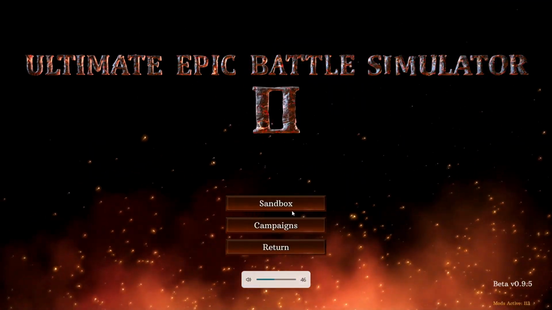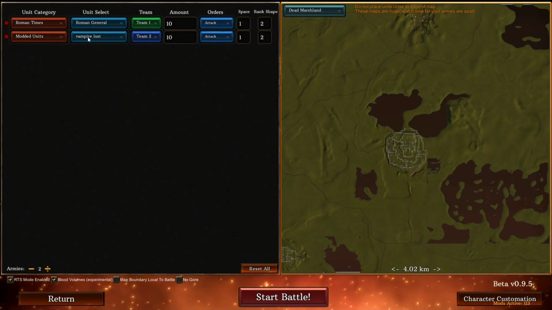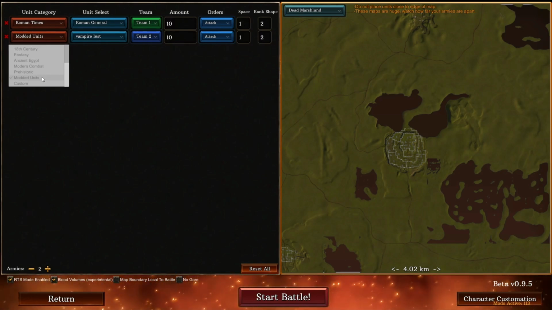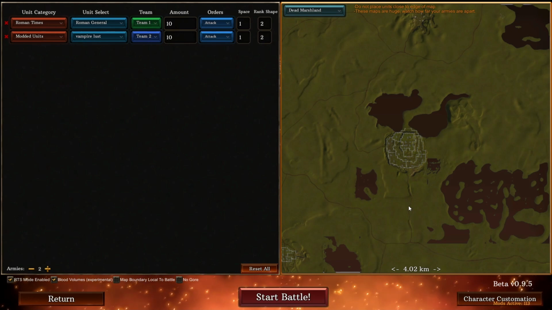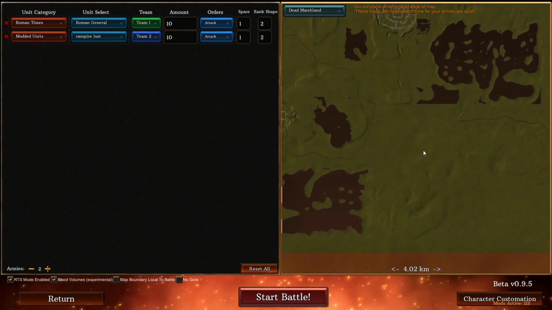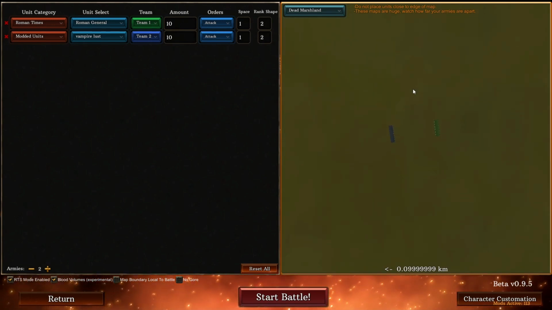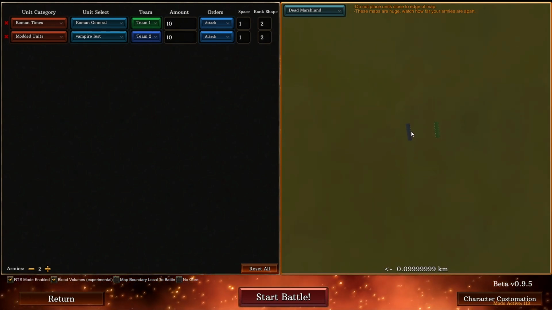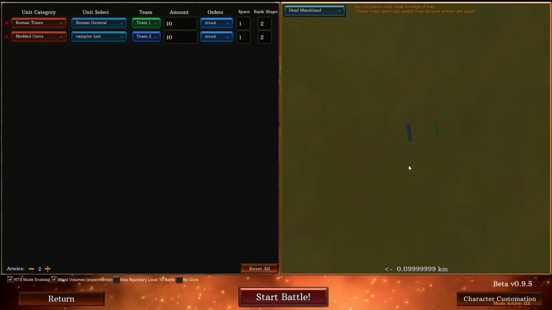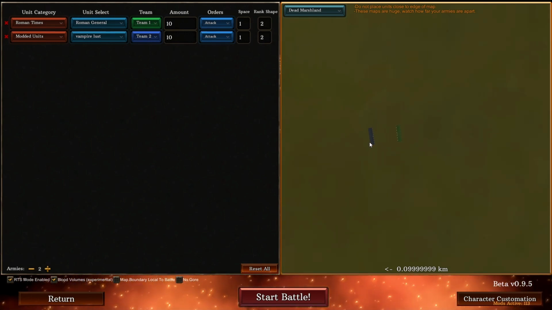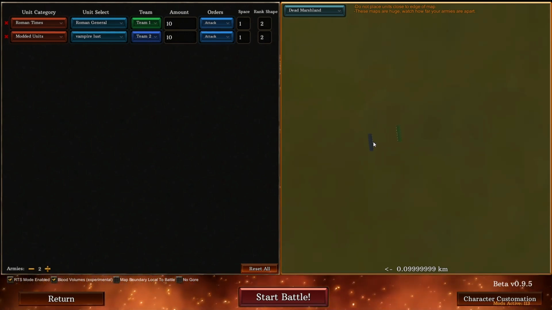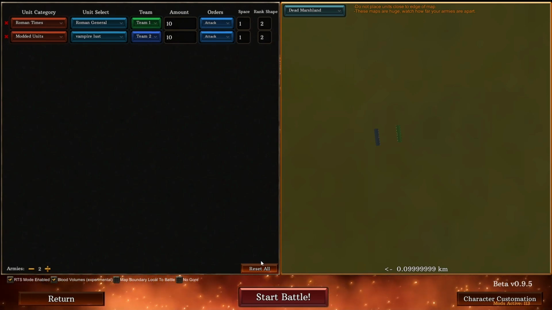Space to skip. Let's start our sandbox. So it's there. You can go to the units, you can go to Vampire Lust. Let's see our units, where are they? I have selected only 10 units of Vampire Lust and then versus, let's check out the package.